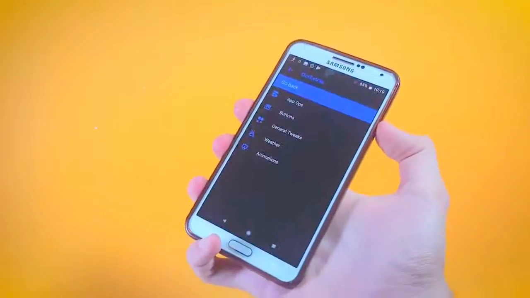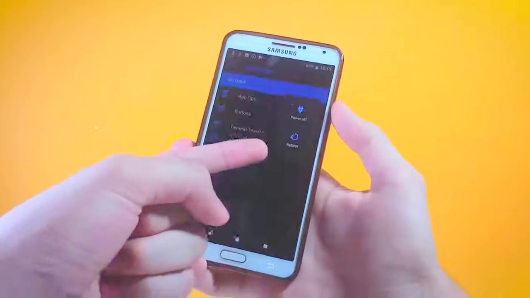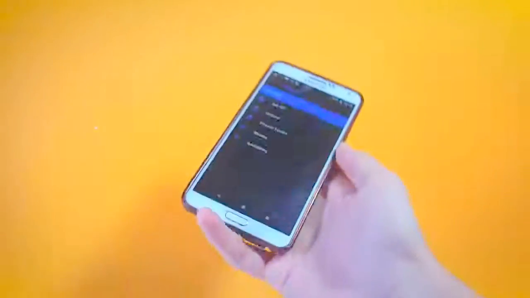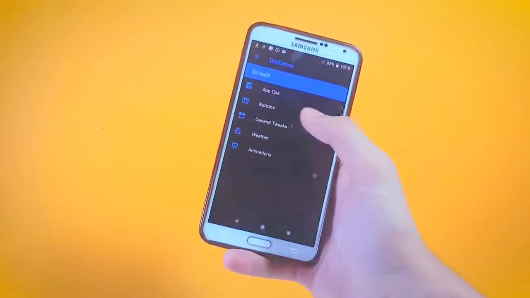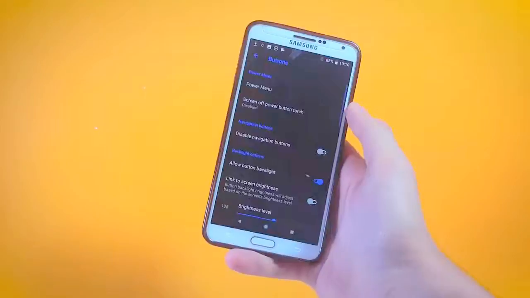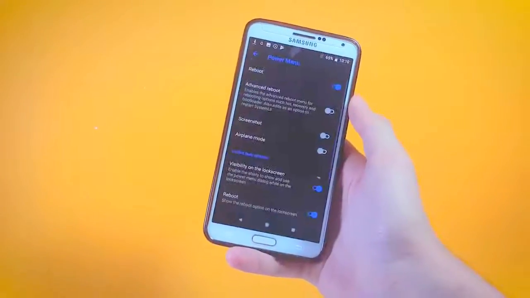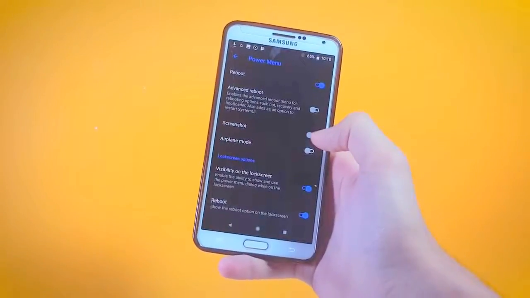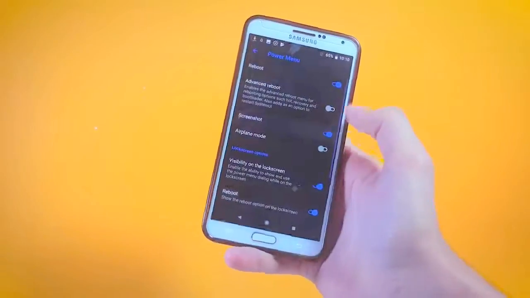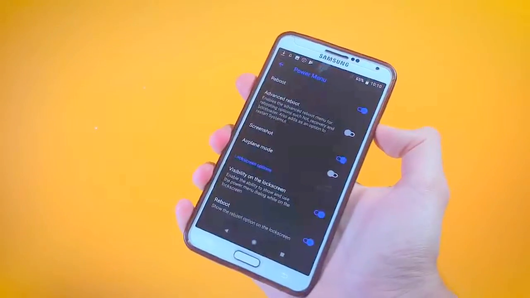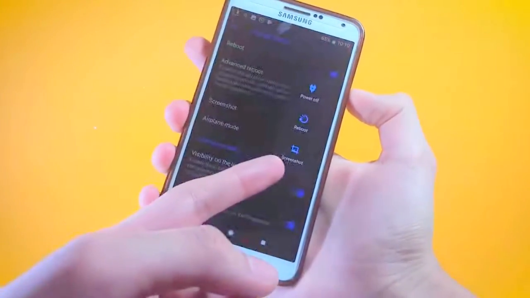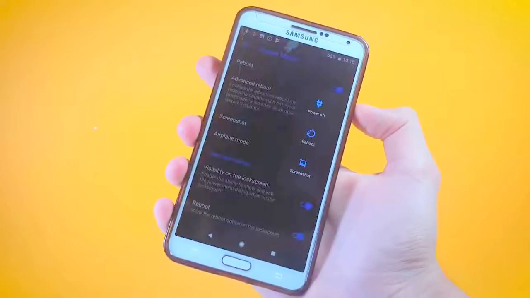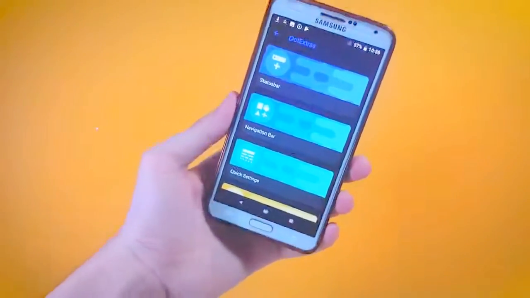Pretty cool. You can also add the screenshot option inside of the power menu. By default you can see we are having the power off and reboot options. So let's add the screenshot feature. In order to do that, you have to tap on buttons, and from here tap on power menu. Here guys you will find this toggle right next to screenshot, so enable that. And now guys if I go ahead and long press my power key, you can see that we are having the screenshot option enabled.